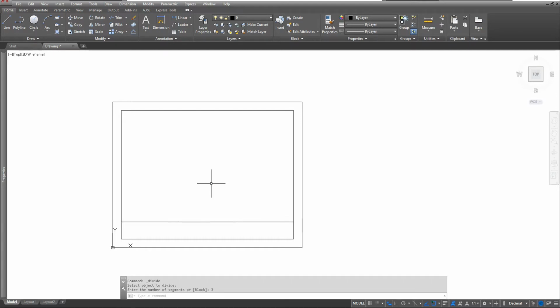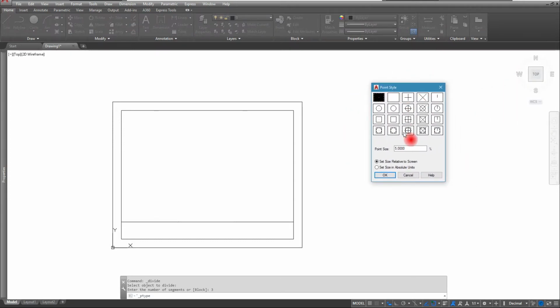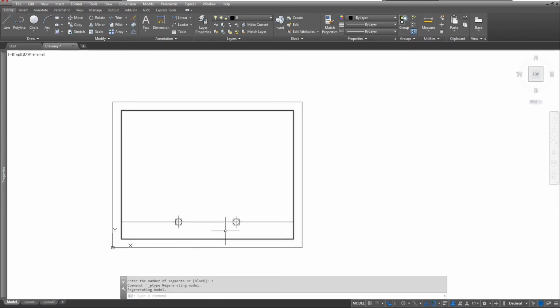3, enter. Once again, if you remember back, the reason why these are not showing up is because we have to change our point style back on. So underneath the utilities, the point style, and it should open up another dialog box. In that dialog box, I usually like to select this one. Kind of gives me the most detailed features that I can see. Once you select that one, go ahead and select OK. Now you can see those nodes will appear.